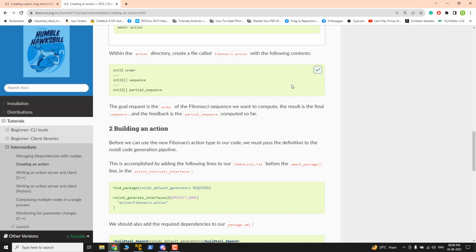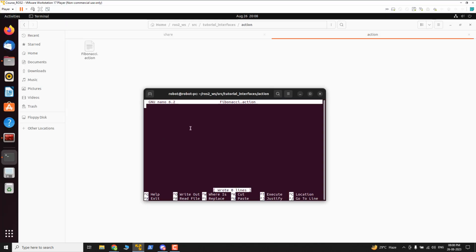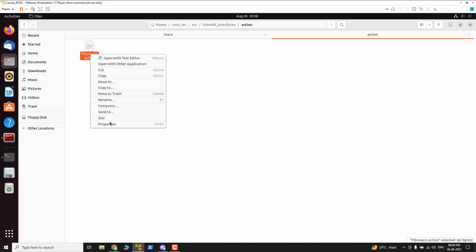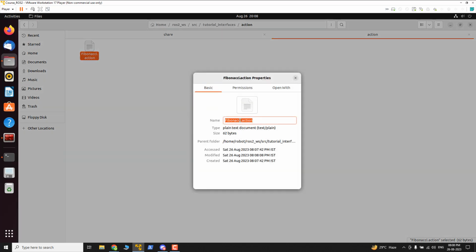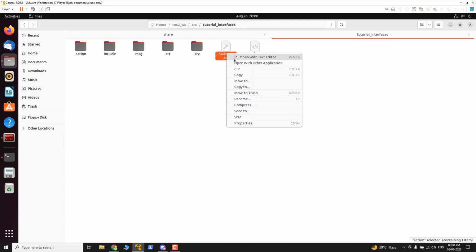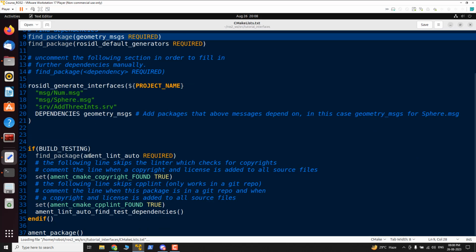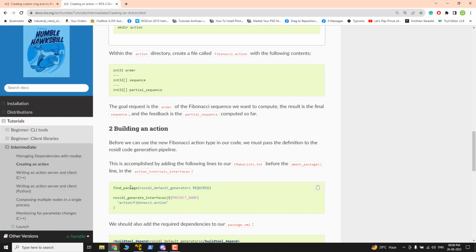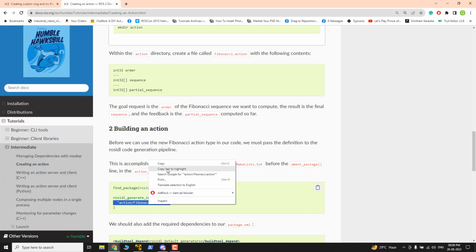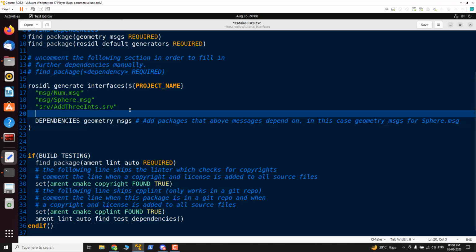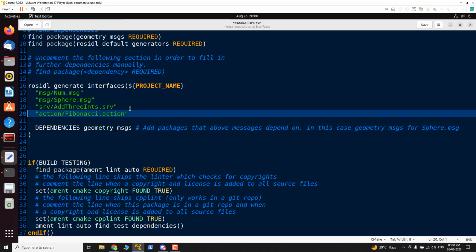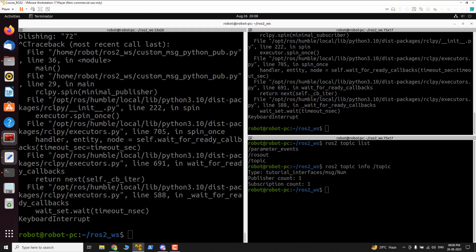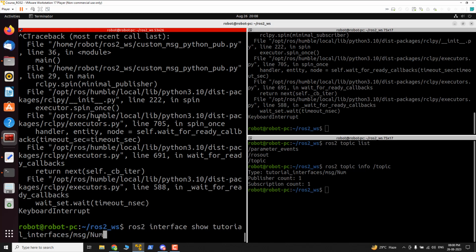Okay, and I'm just copy pasting. So we have the Fibonacci.action here, and then I'm going to add this file to the CMake. Okay, that is the only thing that we have to add here. Okay, so you can see here we can simply copy this line. Okay, that's it.